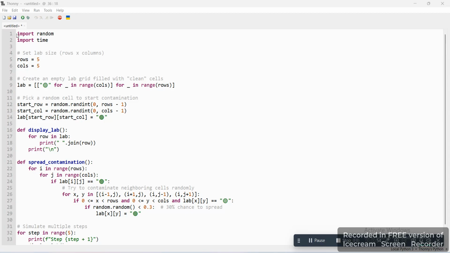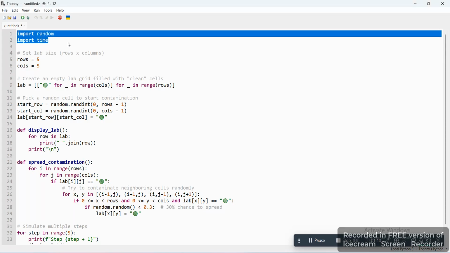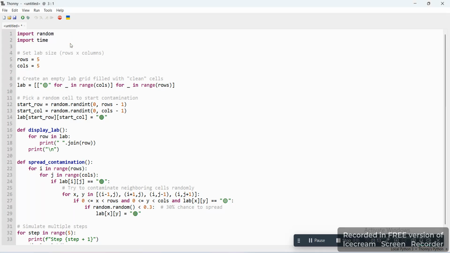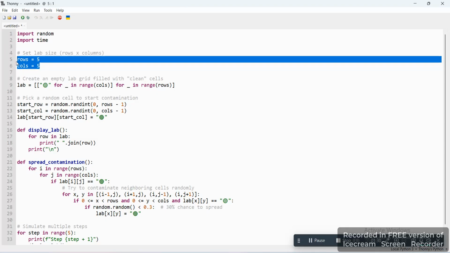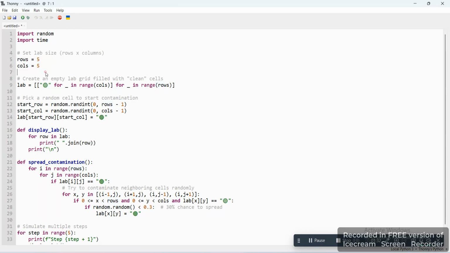First, I started with the imports: random to help generate random numbers, and time to add a short delay so we can watch the contamination spread step by step. After that, I moved to the second section, where I added a statement that sets the lab size, which is rows and columns. Here I set the size of the lab as 5 rows and 5 columns, like a small room.